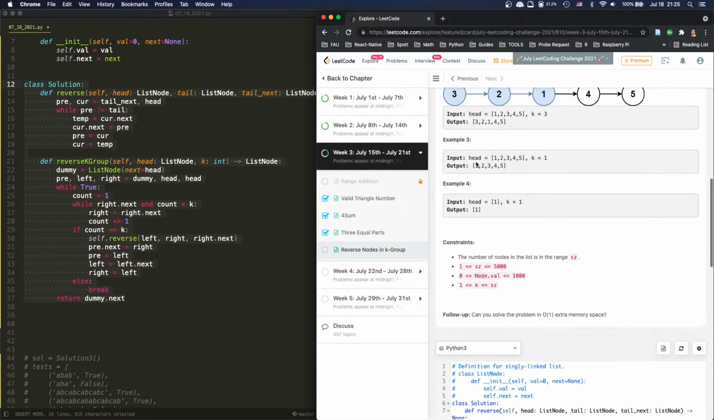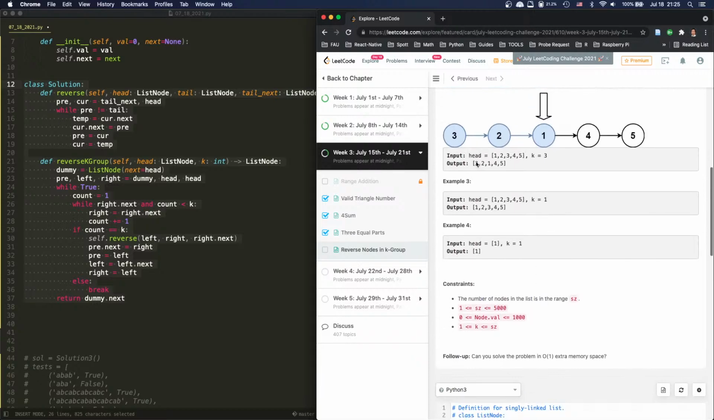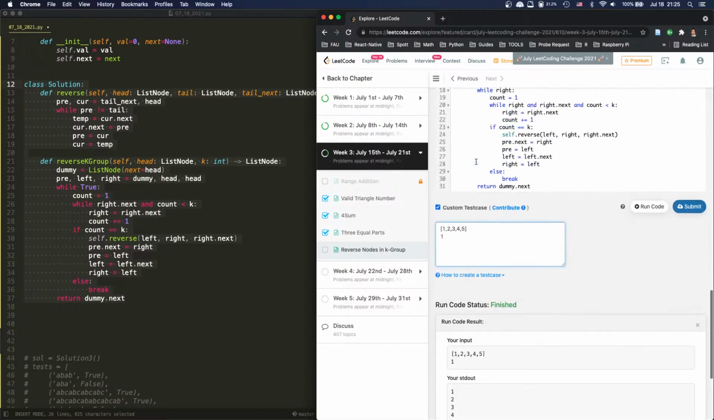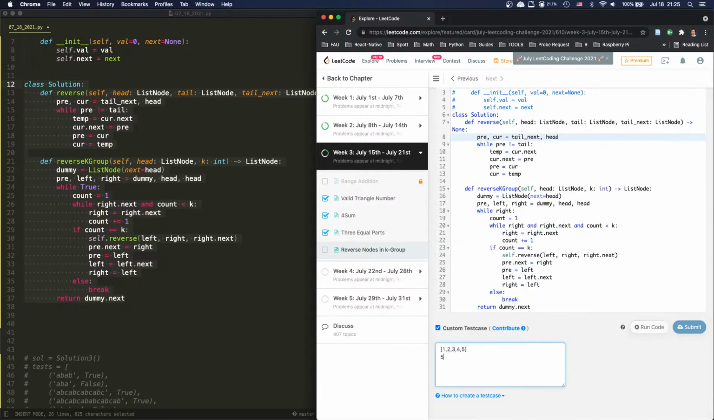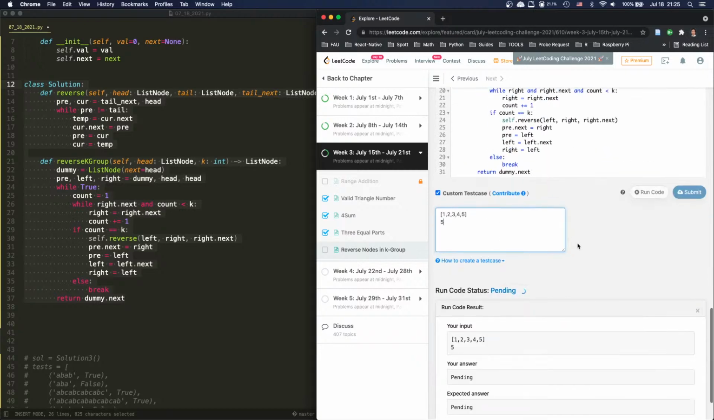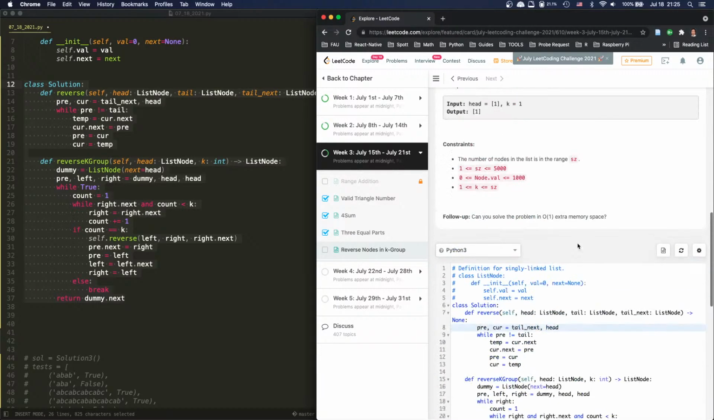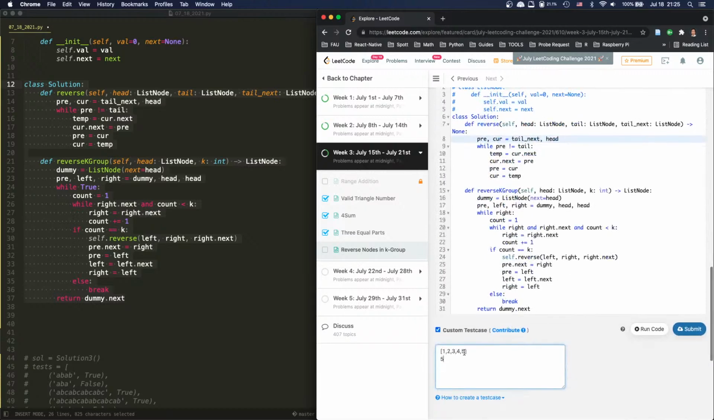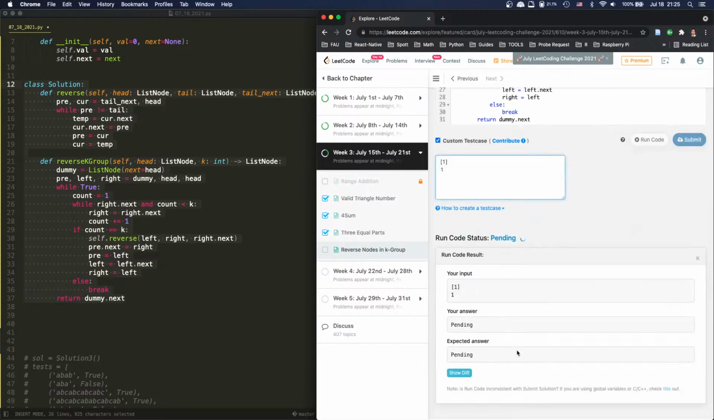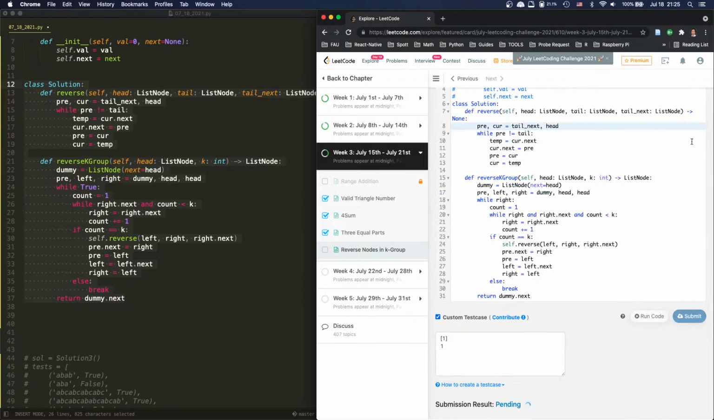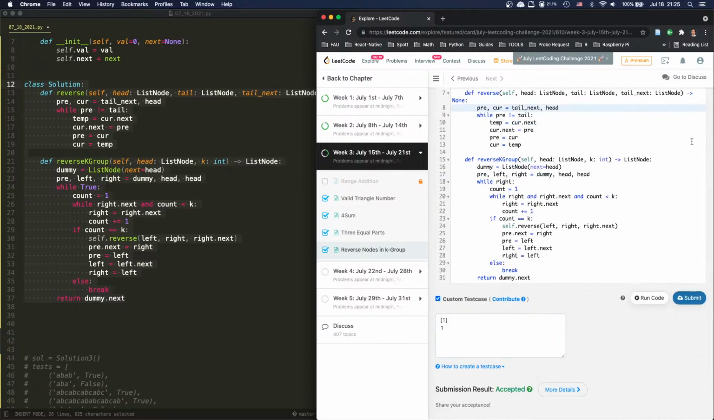What else? I think it's the full. Yeah, let's say 5. And we run the complete reverse. Last edge case, 101. If this one passes, we are going to submit it. All right, I'm going to submit it. Pending. We have got accepted.